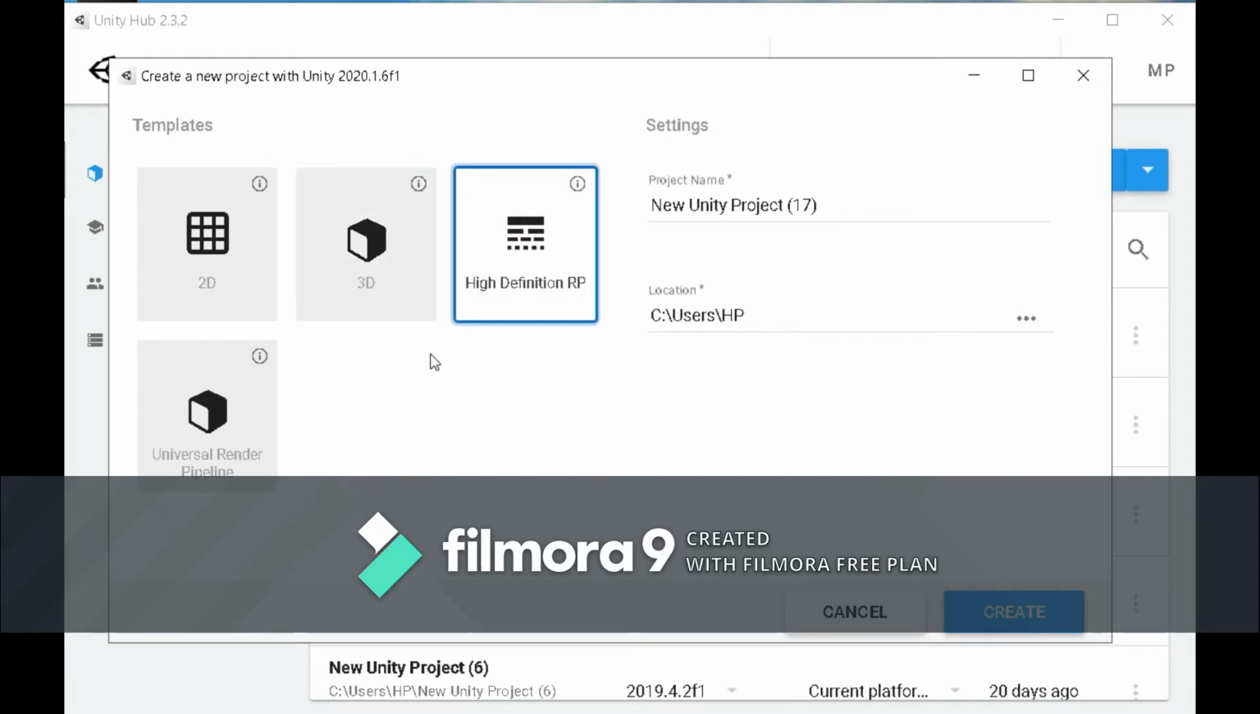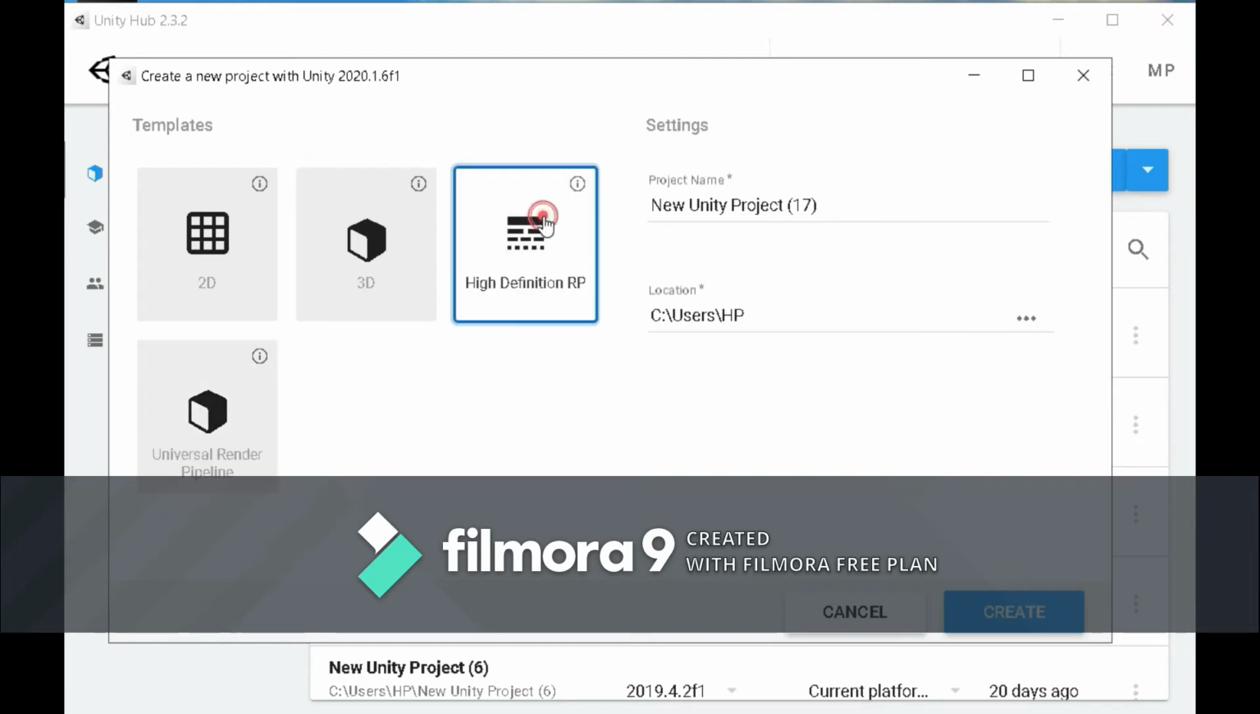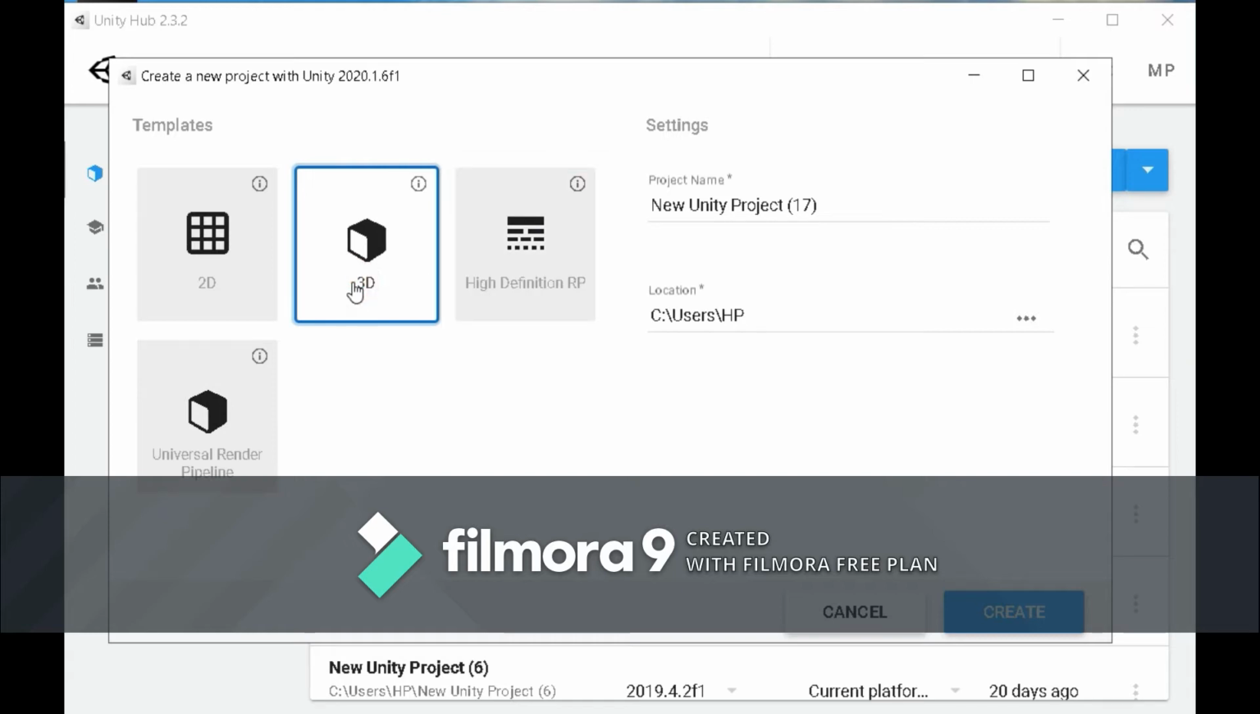So here we have four main options, that is 2D, 3D, High Definition RP, and the fourth one. So we can select any one of them. Except for the 2D one, all the remaining three are in the 3D editor, and the first one, that is the 2D option, is in the 2D editor.